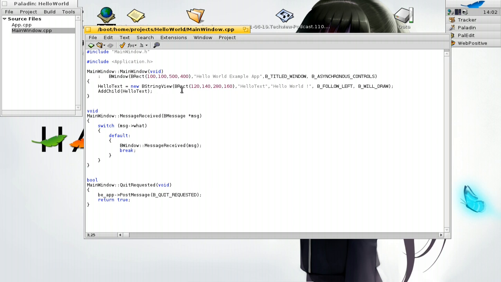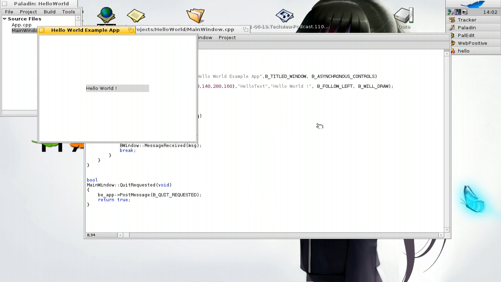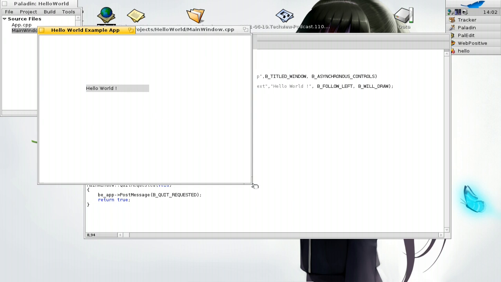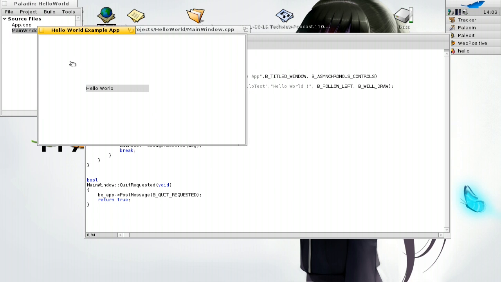And I hope you played a little bit with the program, the B_FOLLOW and the B_WILL_DRAW and the B_TITLED_WINDOW and so on. I will show you one very handy thing for the B_FOLLOW_LEFT. First of all, let me execute our main window application. Here is our Hello World example application, and we have our BStringView in here, and if I resize my window, nothing really happens. The only thing that happens is when I resize the top left.